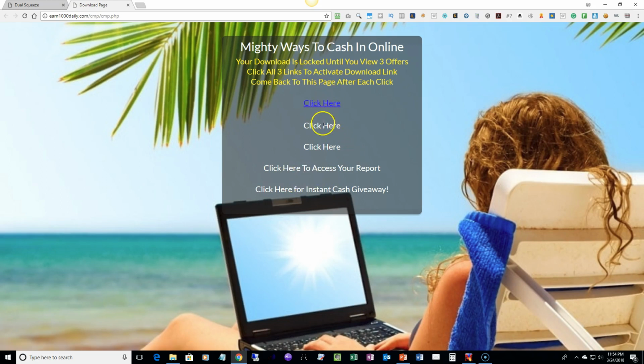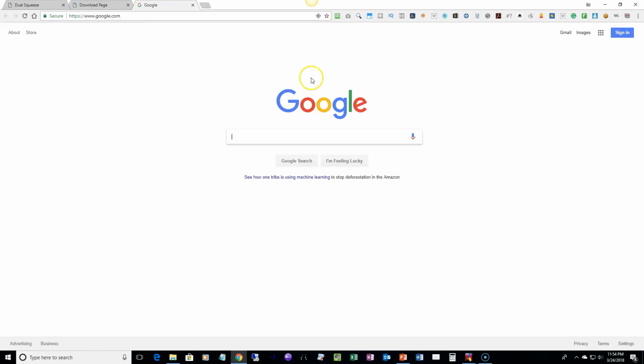As we go to each one of these things, the next link will become highlighted. So it's basically going to force you to at least click through these three links to get to your report. Then there's also a bonus one down here. So let's see what happens. I just set this as, I think, Google, Yahoo, and Bing. You can set these to anything you want. It's just going to open this page in a new tab.